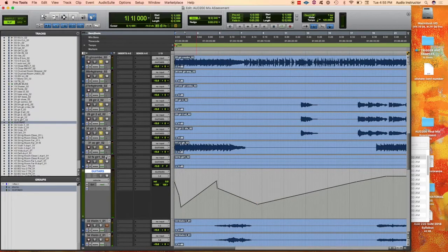How would I automate the pan? If that's how I automate the volume, how do I automate the pan of the guitars? Click down to the pan. Click on what? Where it says volume. Nice. Click on where it says volume. Go down to where it says pan. And it's stereo, so I can pan left and right.